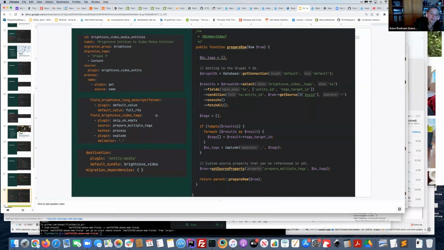You can see over on the left where I say field Brightcove video tags. I'm using a core-provided plugin, skip on empty. This is a good example of how you can chain plugins. Then I'm using my prepare multiple tag source that's coming from my prepare row. And then I'm also having to explode it because it is an array that is bringing back multiple tags.